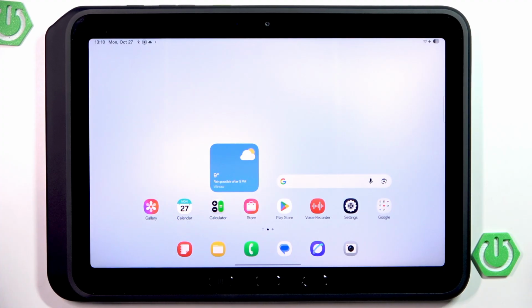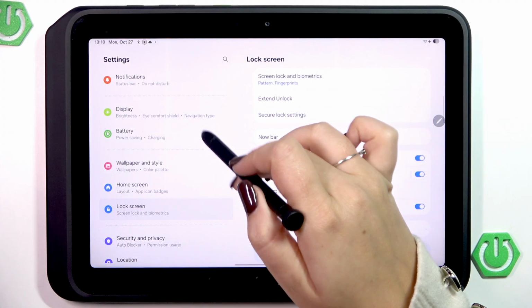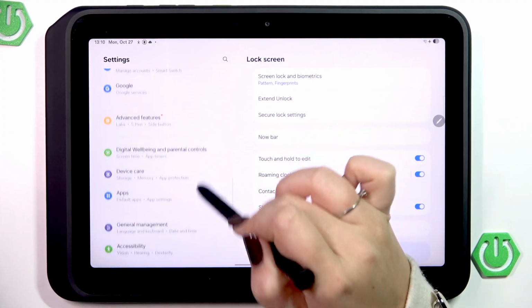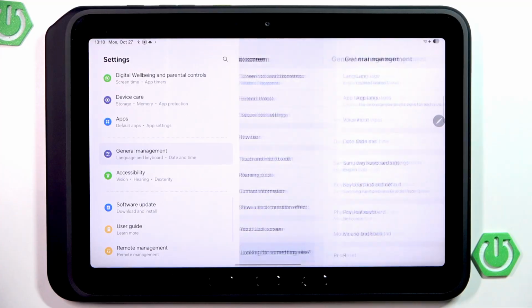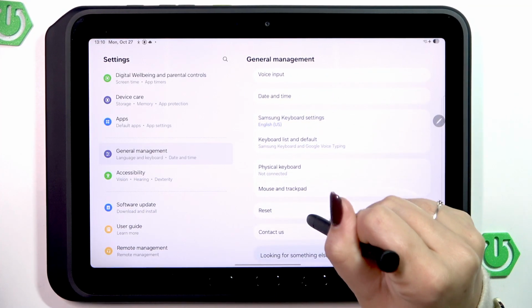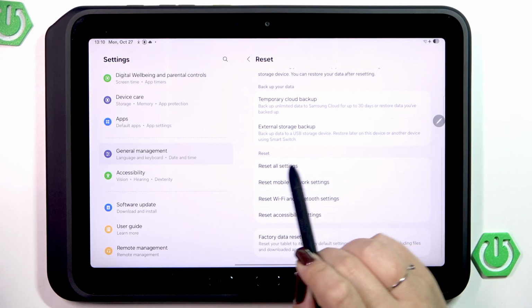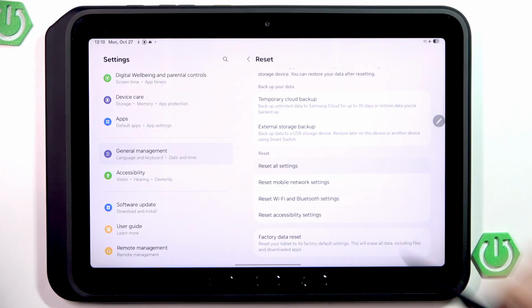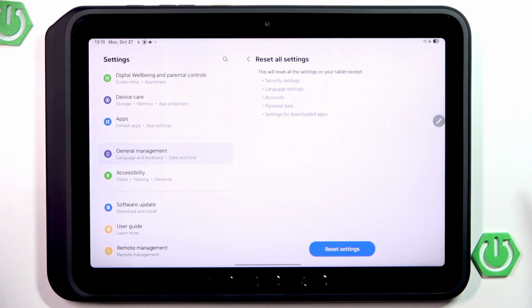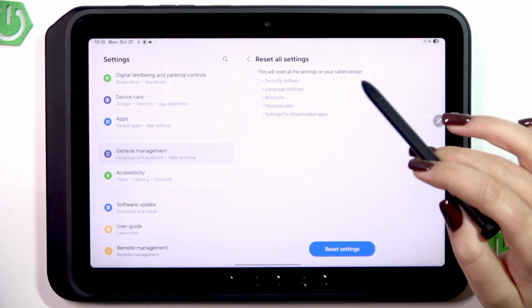So let's begin with opening the settings, and here in this left section let's scroll down and find General Management. Then let's go to Reset. And right here, we have to find a Reset All Settings option. So let's simply tap on it, and here your device is informing you what it will actually reset.